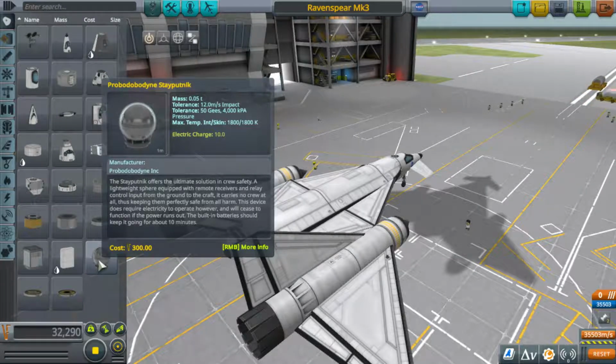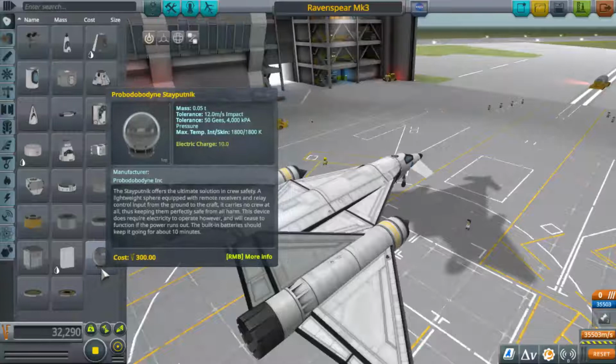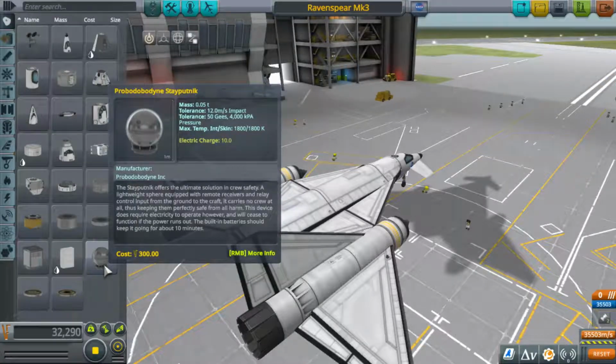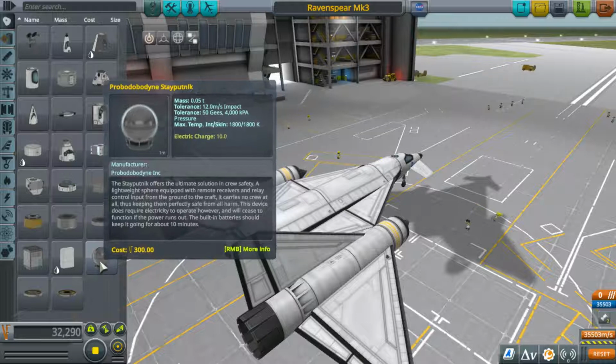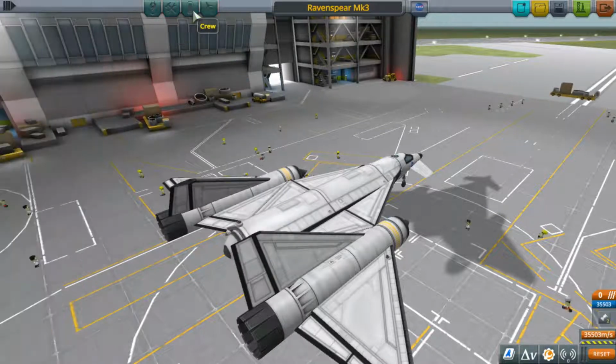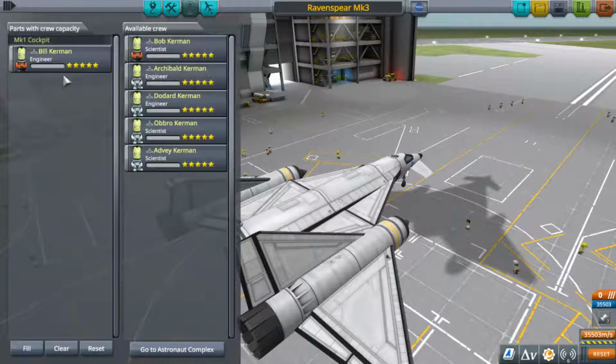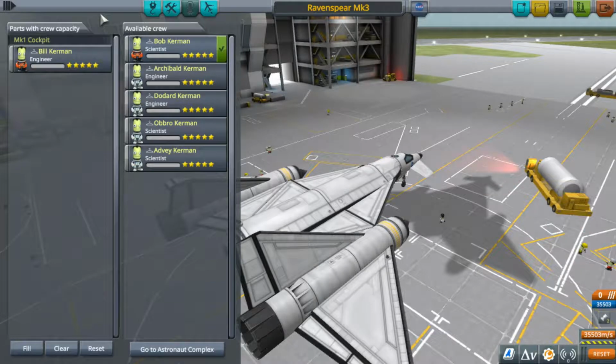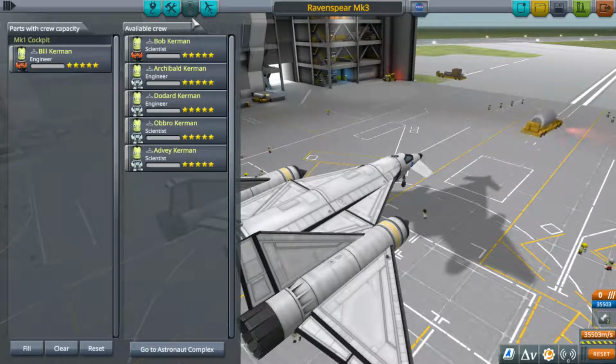This one, I guess, is just to have no people inside of it, but it's controlled by electric charge, so you can still control it even though there's no people inside. Because over here, if you click crew, you can choose whoever you want to come in. Bill, he's my guy. Bob is my other guy. Bill and Bob are the two best ones. Bill, Bob, and Jebediah are the three best ones, so I suggest you get those.